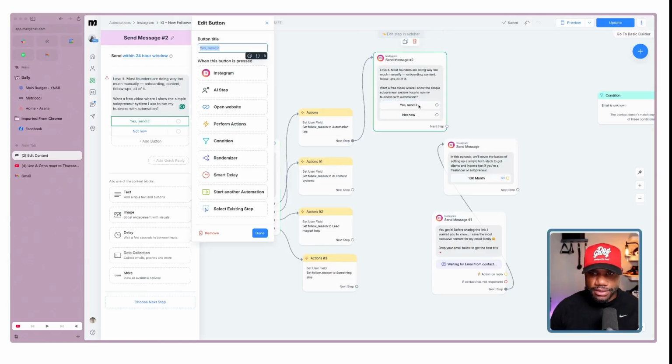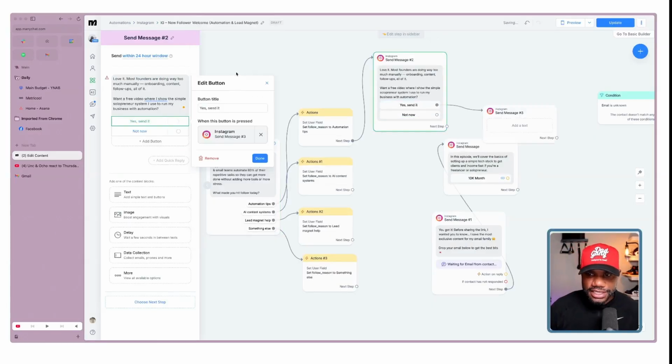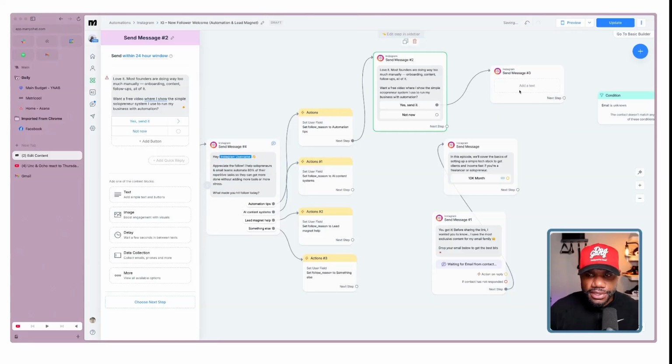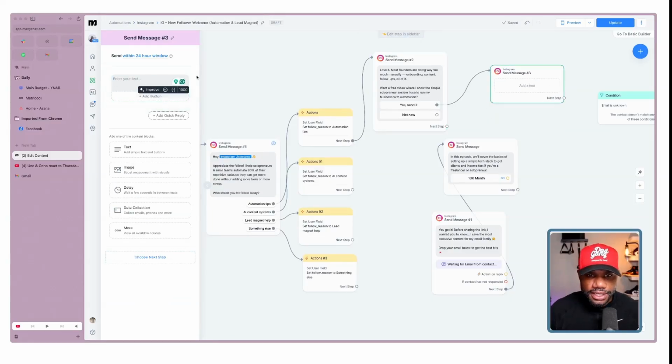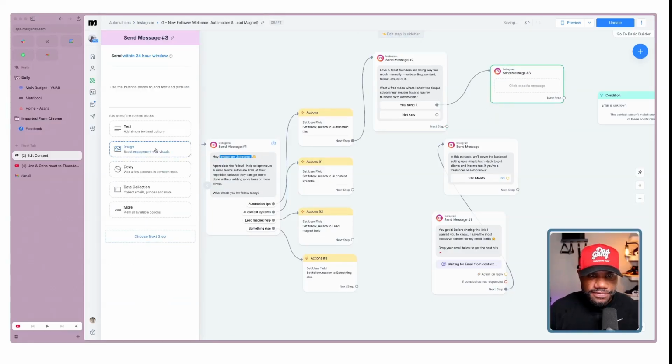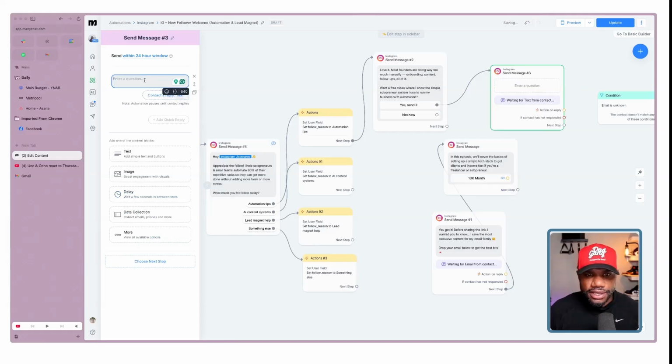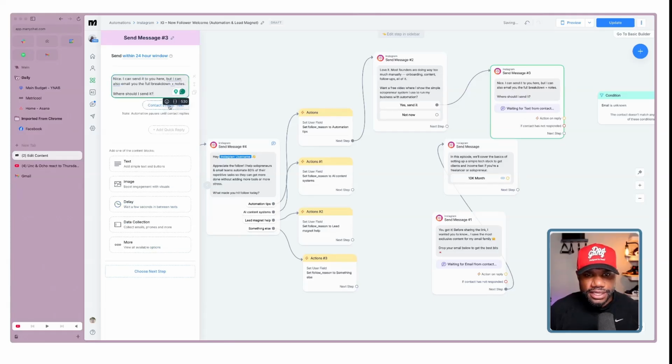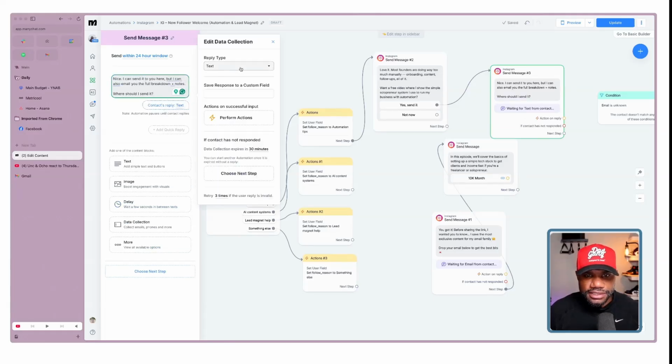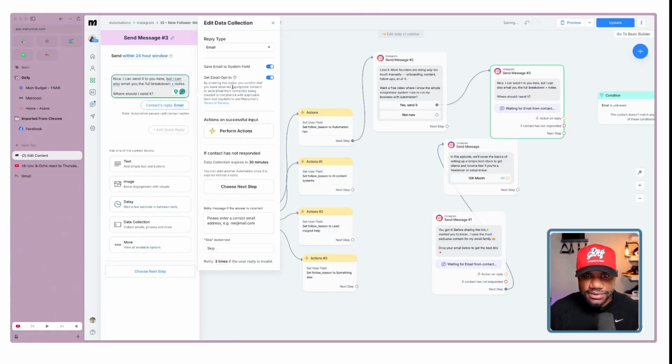All right, so next we're going to map out all the fields. And the first thing we want to do is the "Yes, send it" field now. And then we'll just go up here. And then let's just get rid of this, because for this field we want to collect data here. So let's do the data collection field and bring that up. Okay, cool. So it's going to wait until the contact replies, and we want to change it to email.